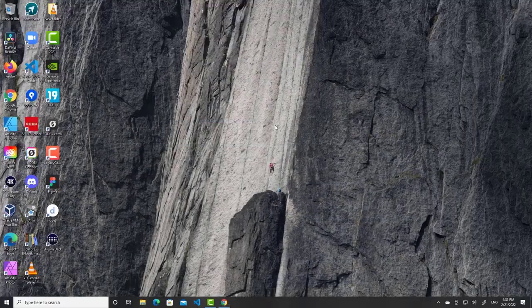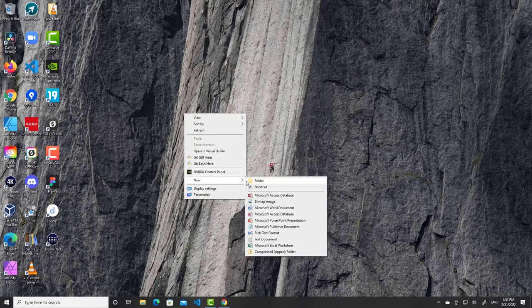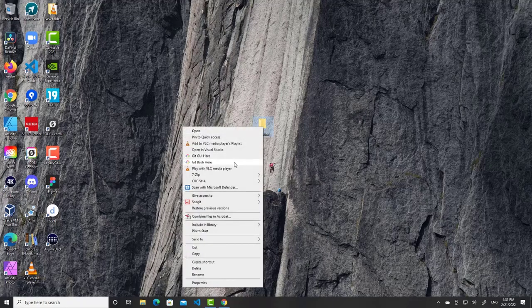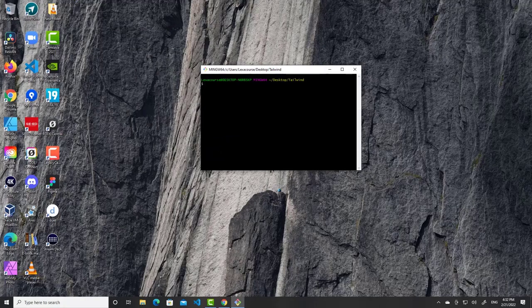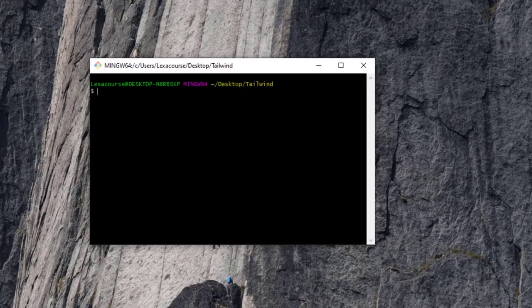Okay, let's create a folder. I want to create the Tailwind project on the desktop, so I create a folder over here. My folder name is Tailwind. And then I right click over here and click on Git Bash here. If you installed Git Bash, you will see Git Bash here. Click on it. If you don't use Git Bash, I recommend you go to this path by using your terminal.